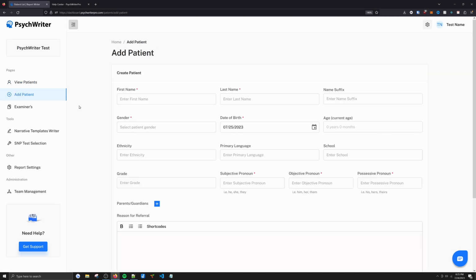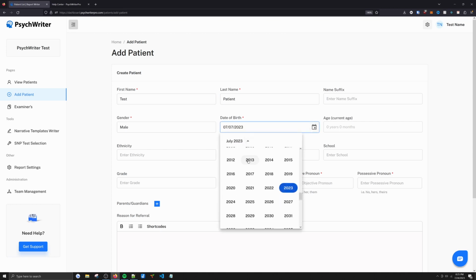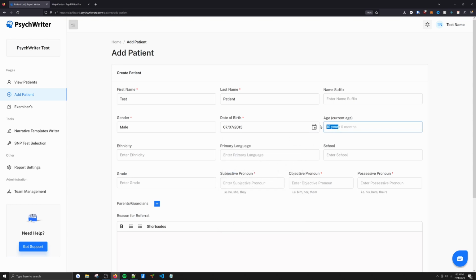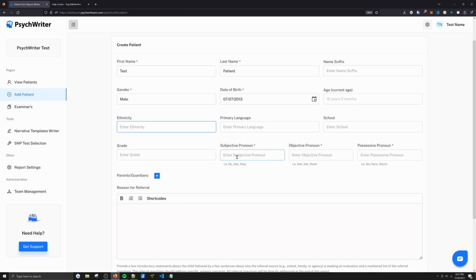You can click Add New Patient, and there's also an icon on the left to add a patient. You can enter in the first and last name, the gender, and date of birth, and it automatically calculates the current age. And there's some other fields here that you can fill out, but the other three required ones are the pronouns.